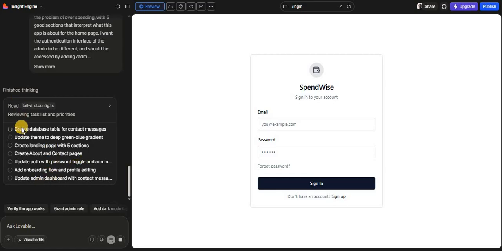So you can see it's made a plan of what to do. So it's to start check marking them one after the other, right? Okay, so stay tuned.